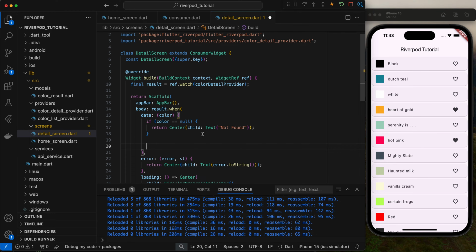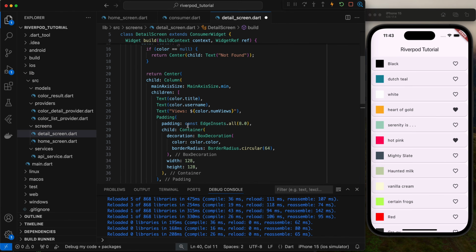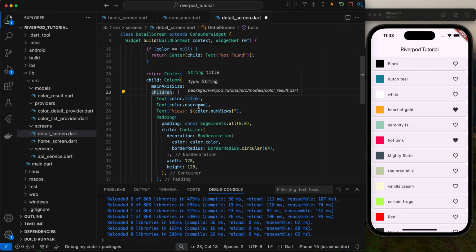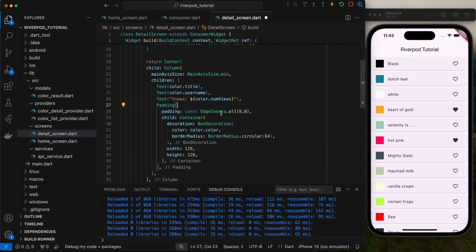Otherwise, this is where we're going to return the real good stuff here. Now, I'm just going to paste this one in because it's nothing to do with Riverpod really. We're just going to get access to that color and do some really nice UI. We're basically going to have a center with a column, and we're going to have the title of it, the username who created it, the number of views this color has, and just a nice little container like we did before that is a bit bigger than this one and circular.